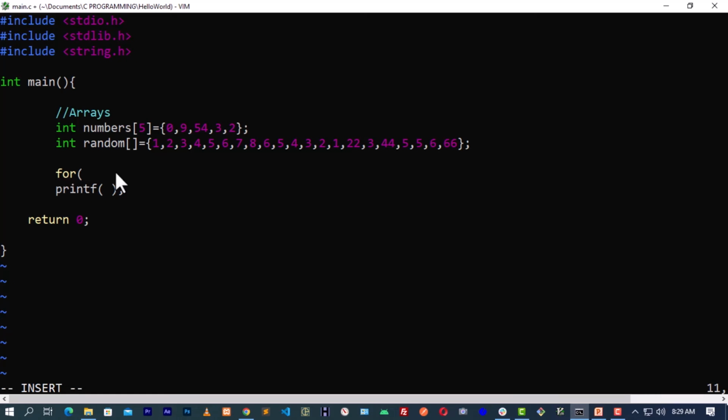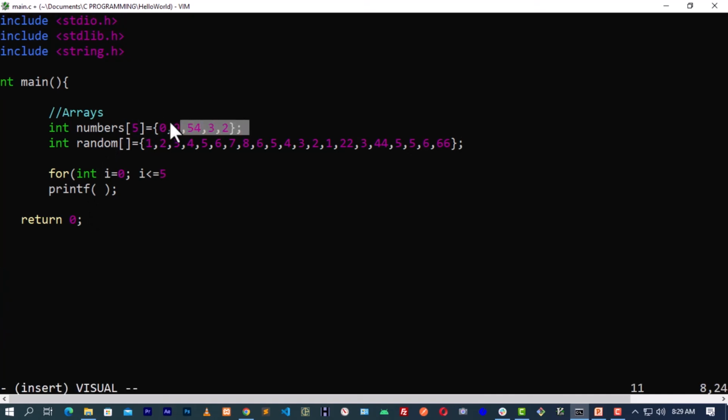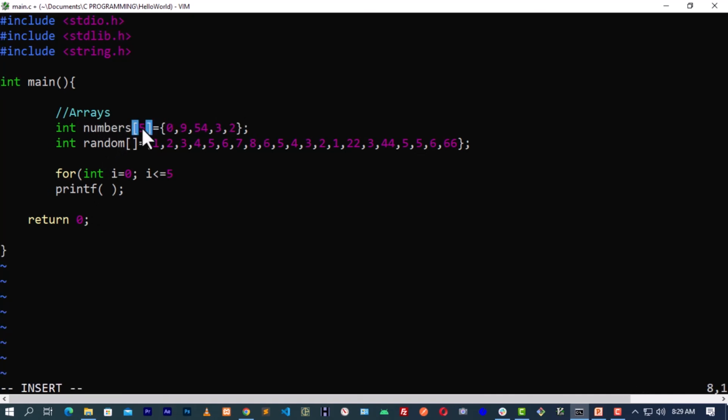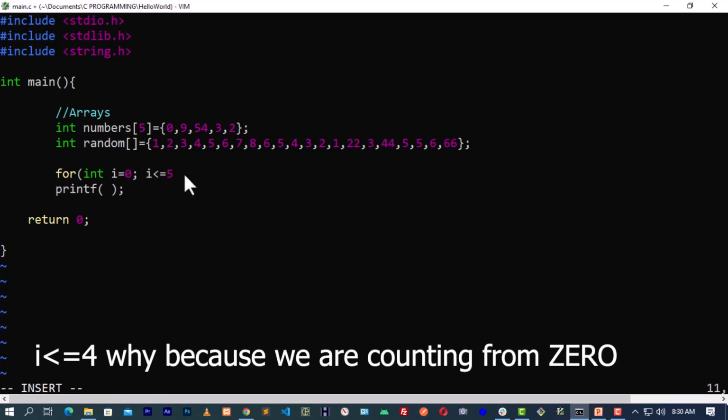Now I put for, then int. We declare another variable inside the for loop. Then we say I is equal to 0. Okay, then I now say I is less than or equal to 5. So we are printing this guy here right now. You can see that we gave it a fixed size of 5. So while my I is 0, and if I is less than 5, which is true, so what will happen? I should increase.